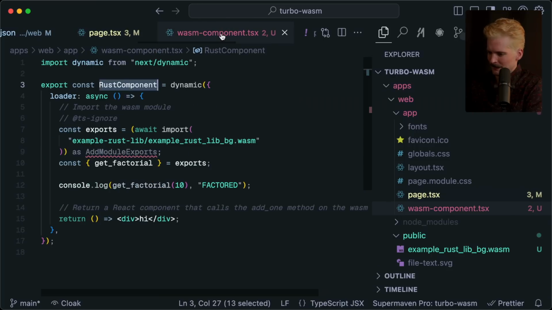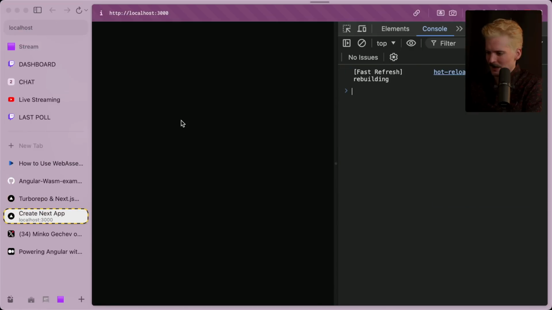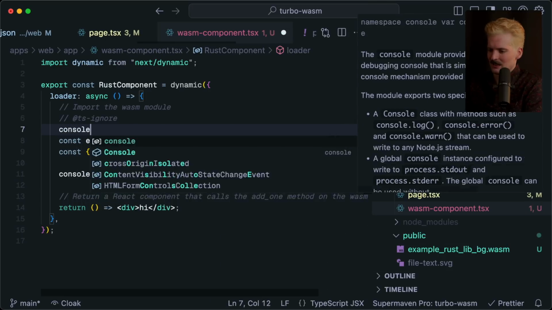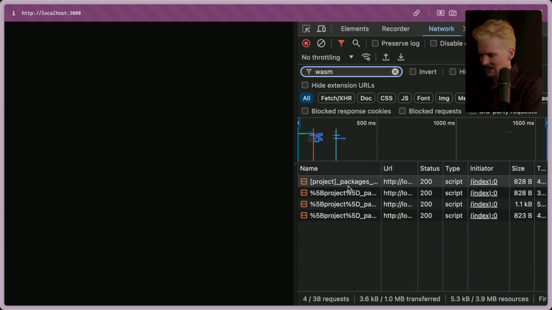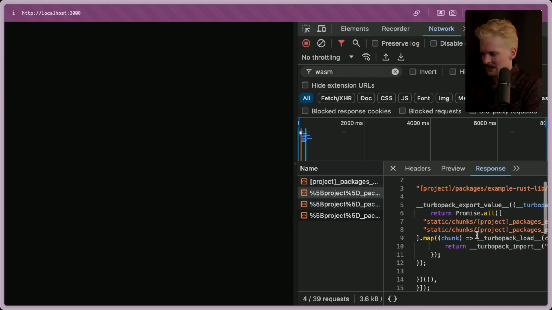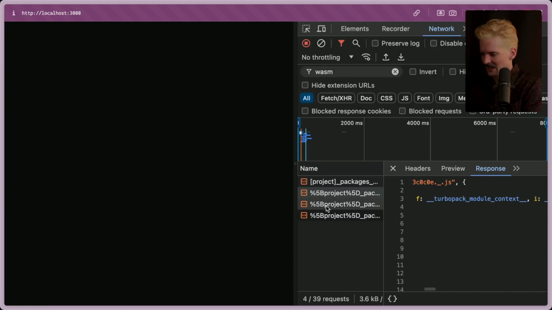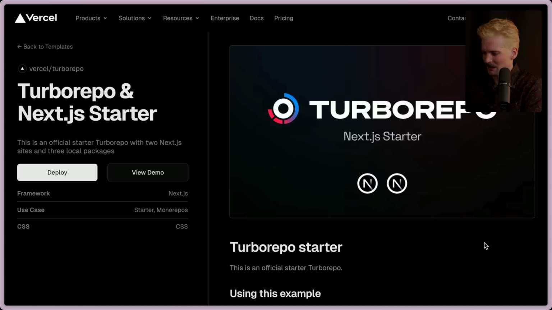Nope. It does not. Don't really care about that. What is it so mad about? Remove the as in the WASM import? Yeah, I did, but that's not going to break this. Console.log, trying, network. Response. Interesting. It's getting a bunch of junk in here, but none of it's actually behaving how I would expect.